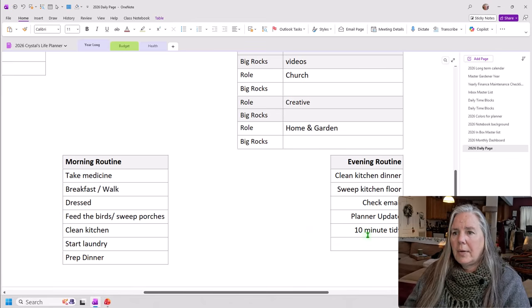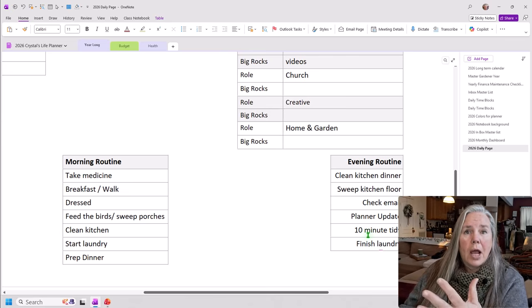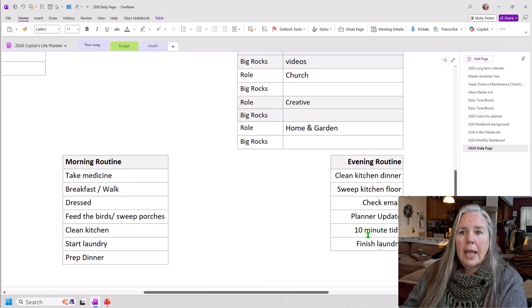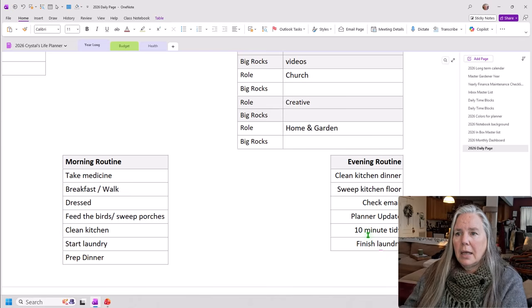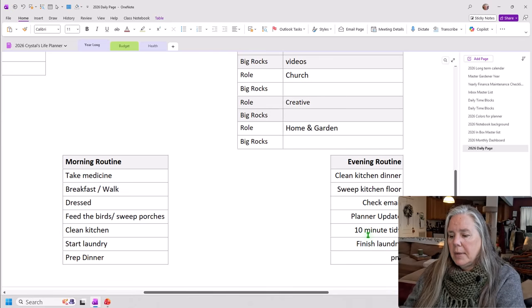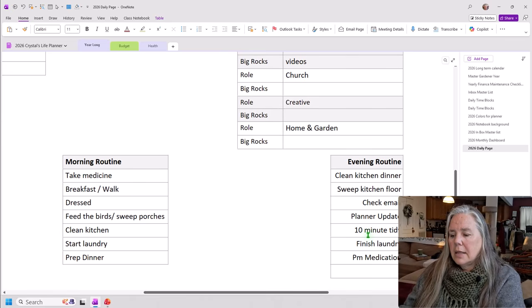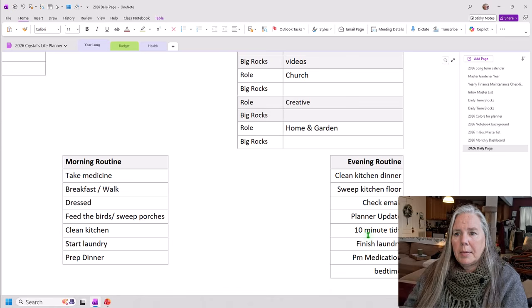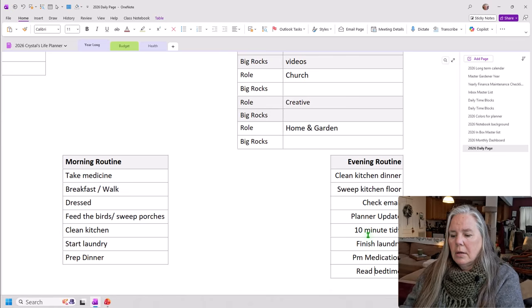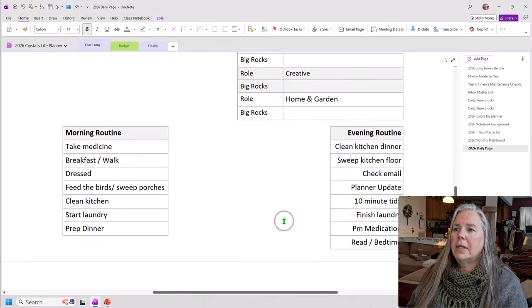I will finish any laundry that still needs to be done. Maybe it's dry now and I just have to fold it and put it away. And then I take my PM medication and then bedtime. And I like to read before bedtime, so I'm going to put read in here and then bedtime. Okay. All right. So that's kind of my evening routine.